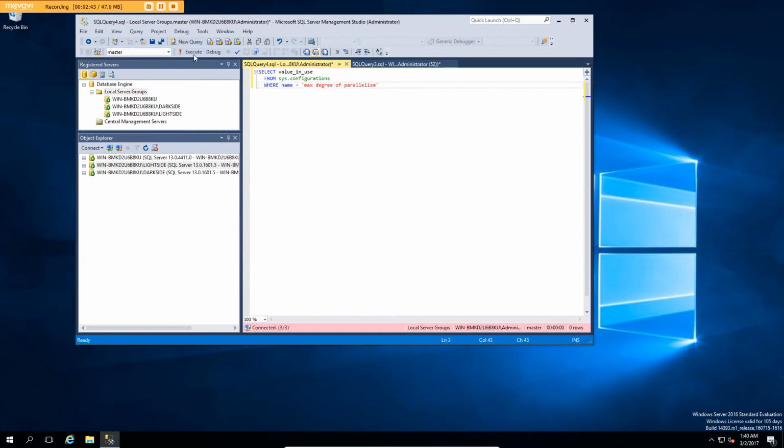So I execute this, and you can see I get a response, and it automatically adds the server name which responded. And in this case, I see all of them having the same value. Cool, no?